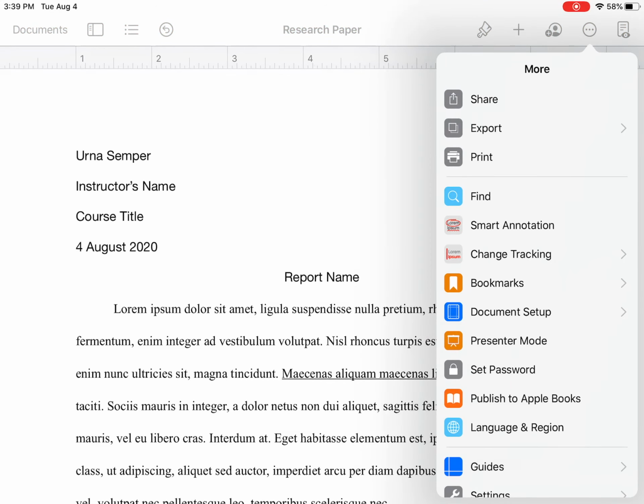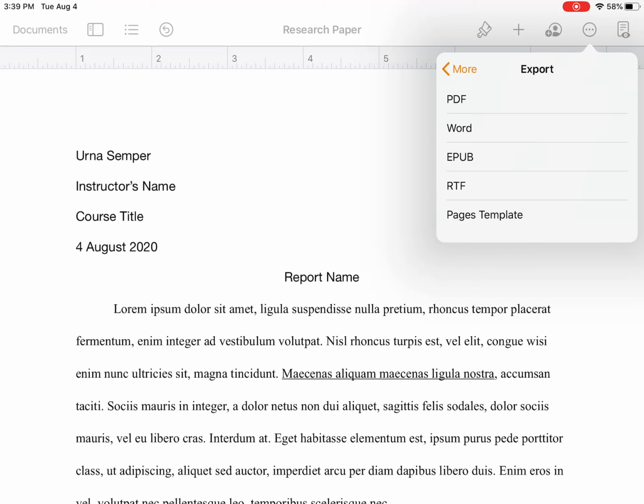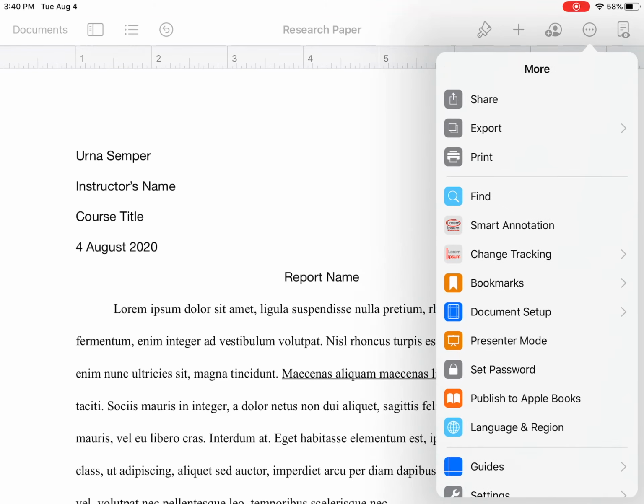The export function is important. So Pages saves it as a .pages. We don't want that. We want to export it to Word. That's what you're going to want to do because that's how you're going to submit it to Canvas. So make sure you do that. And then I just click the left button to go back. You can print it.